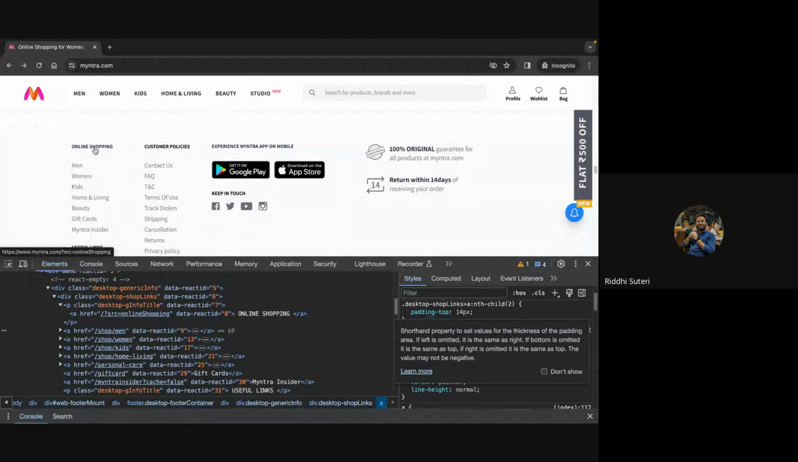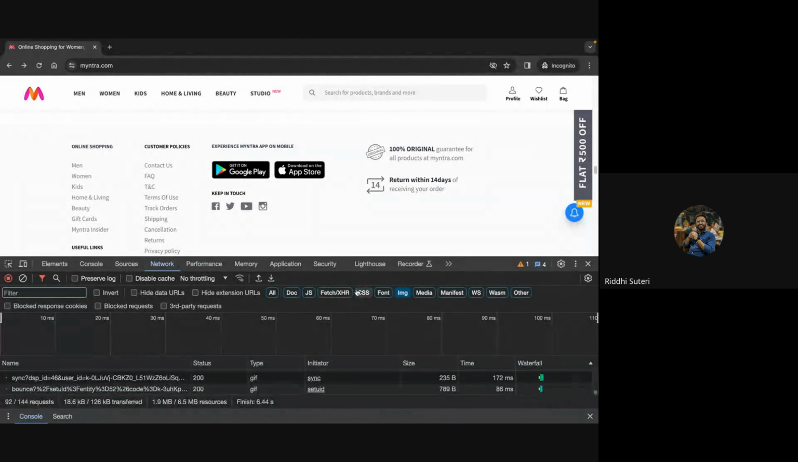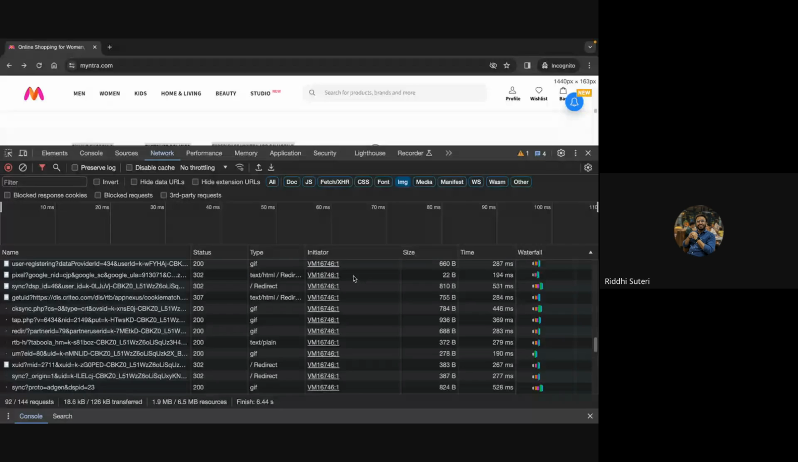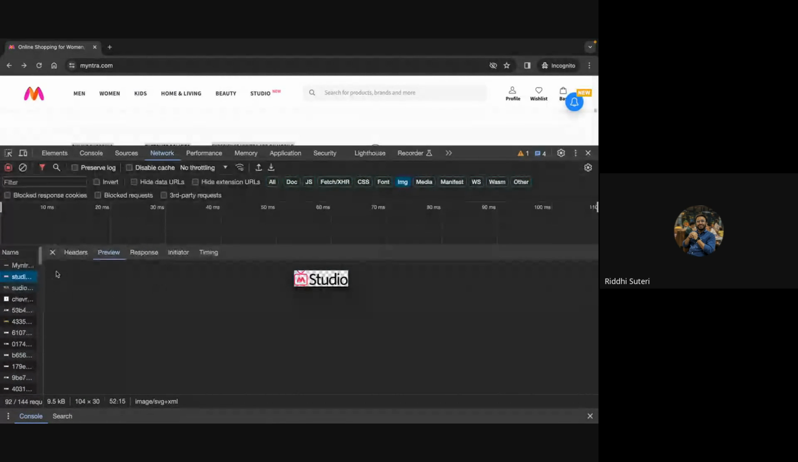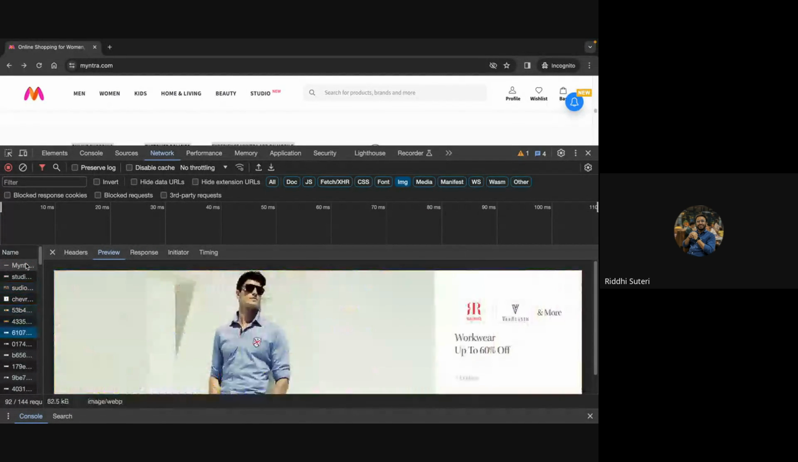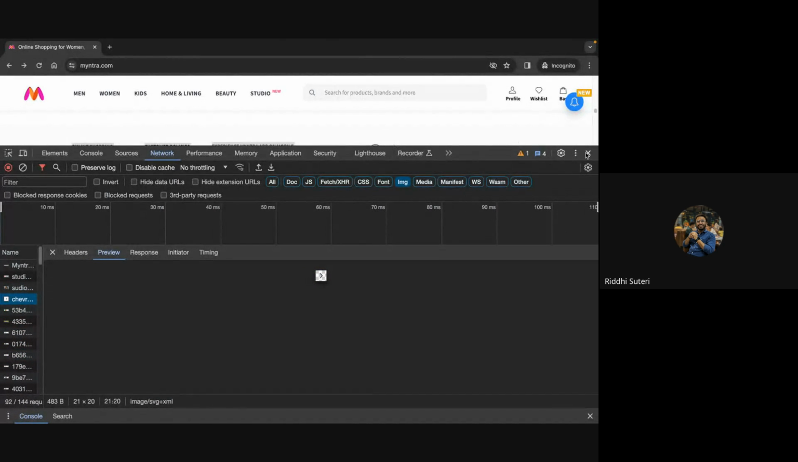I mean, the way you have written, like the divisions you have added: footer column 1, footer column 2, footer column 3, footer column 4, you can add. And in this section you can add some images and some icons. You can get these images from the network section. Go to images, scroll down, and you'll be able to find all the images which get loaded when you load the page. You can pick those images from here and get it sorted that way.